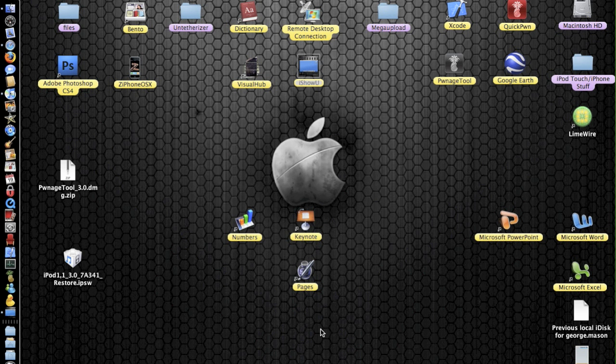Okay guys, today's video is going to be on how to jailbreak 3.0 on your iPod Touch or iPhone. This will only work on iPod Touch first generation, iPhone first generation and iPhone 3G. Not the 3GS or the iPod Touch 2G.